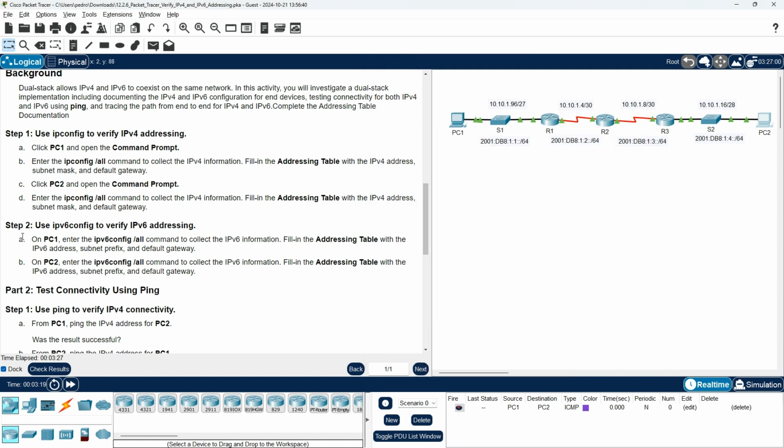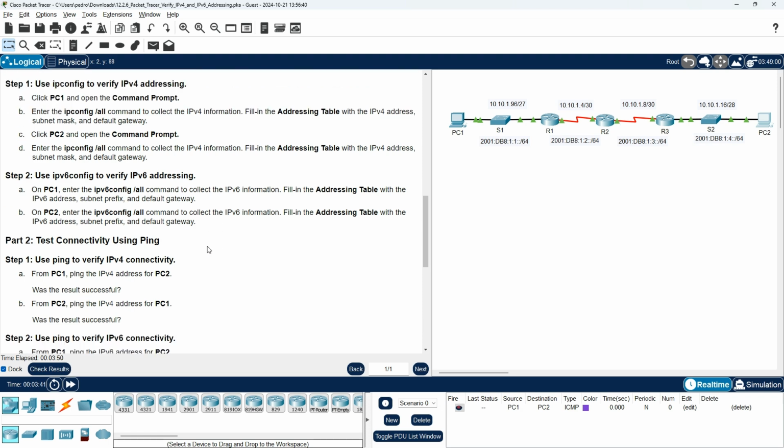So step 2, use ipv6config to verify IPv6 addressing on PC1. Enter the ipv6config /all command to collect the IP version 6 information, filling in the addressing table with the IPv6 address, subnet prefix, and default gateway. The same case for PC2.